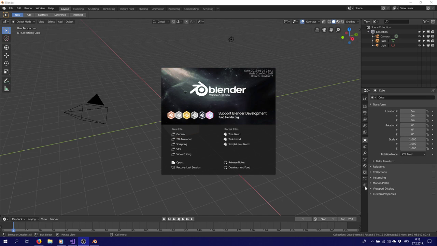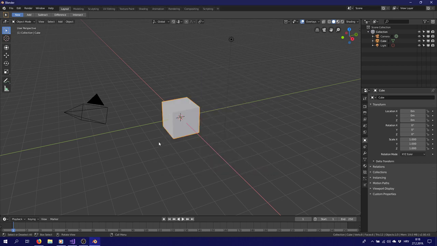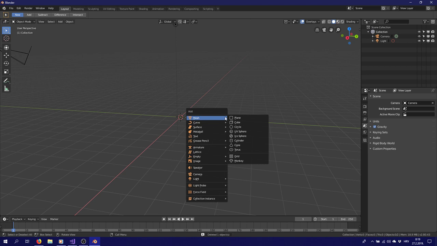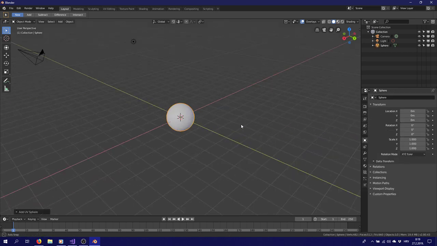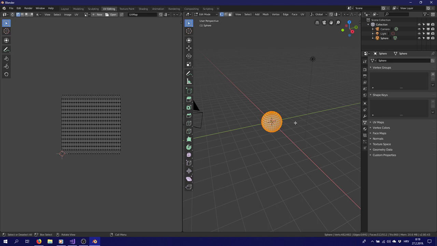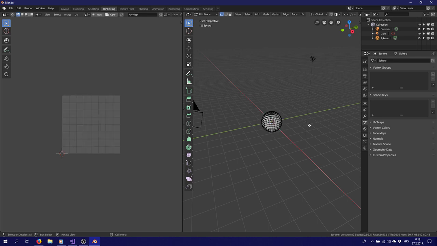As you can see, I'm going to use the Blender 2.8 beta version, simply because it's new and it's fancy. So let's get this out of the way, and delete the cube, add the UV sphere, and now that we've added the sphere, let's switch to the UV editing mode, and I'm going to change things here a little bit.